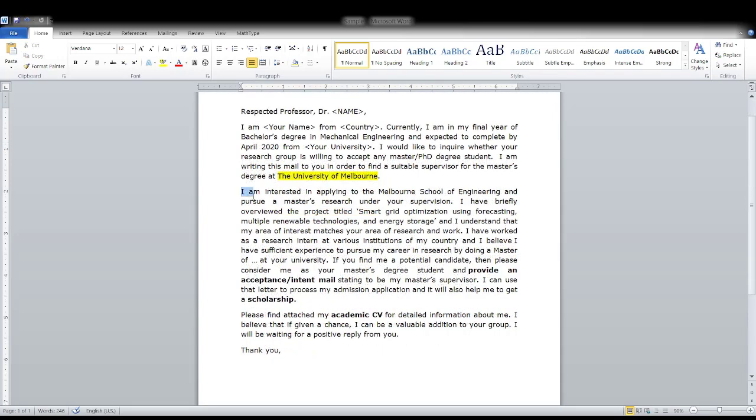Now in the second paragraph, this is the main part where you explain why you have emailed that particular professor. Since I've written that you are interested in applying to that particular school of engineering or maybe school of business, and you want to do that particular research under him, you will be explaining that particular research.